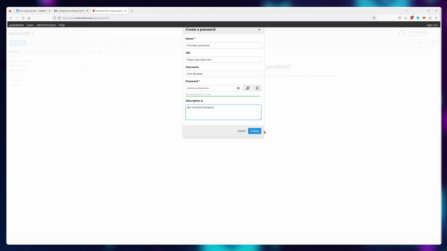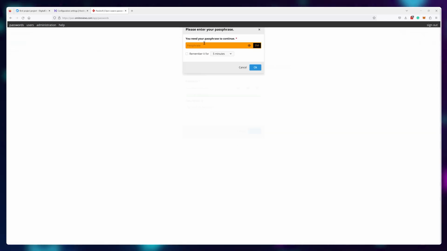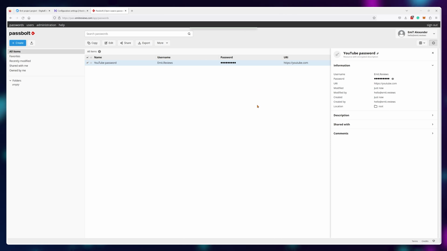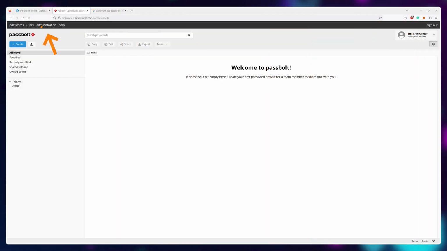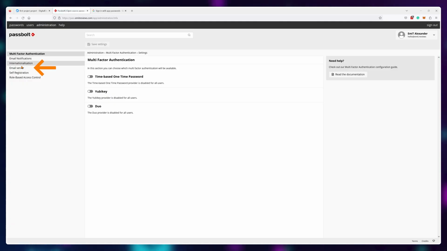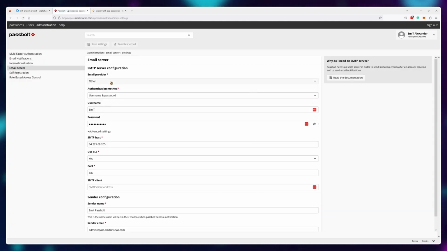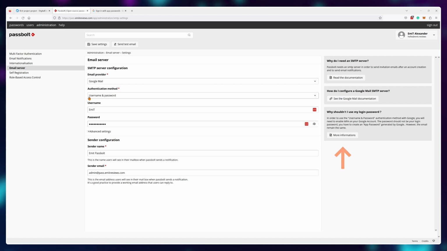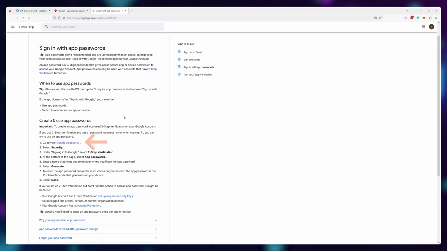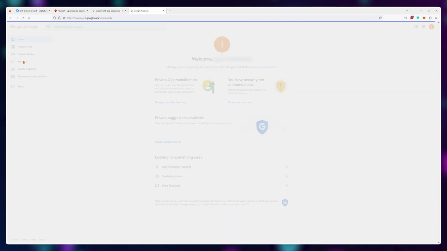But let's get the SMTP emails set up so you can send invites and send lost password reminders as well. To do so, navigate to administration, then email server, and choose Google Mail. Click on this more information button because we'll need to set up an app password. Here, click on this Google account button and follow the instructions.